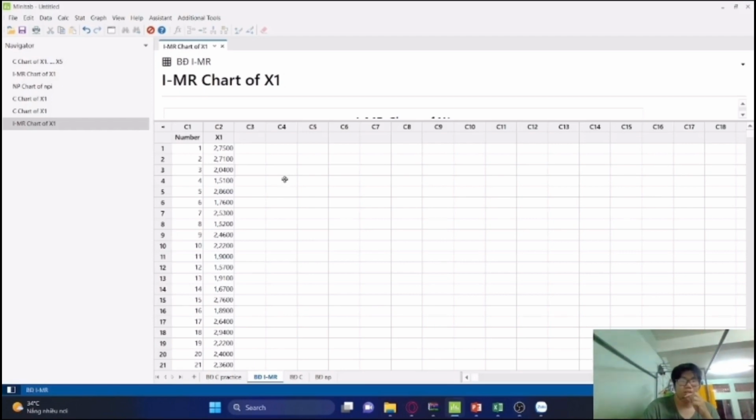Next, we move to the next tool. The next tool is the IMR chart, and the statistics have been copied from Excel. An IMR chart, also known as an I-MR chart, is a combination of two charts, individual and moving range.